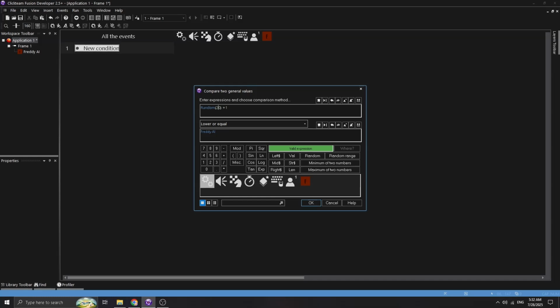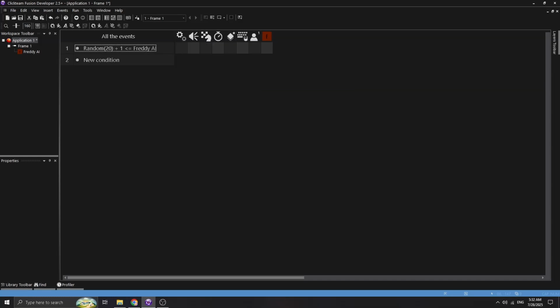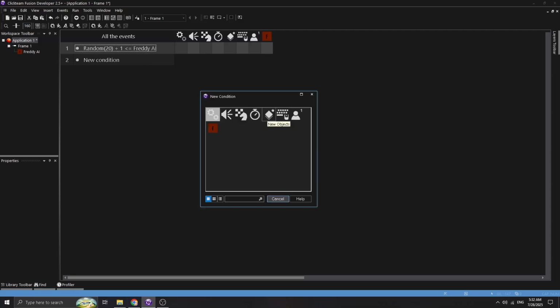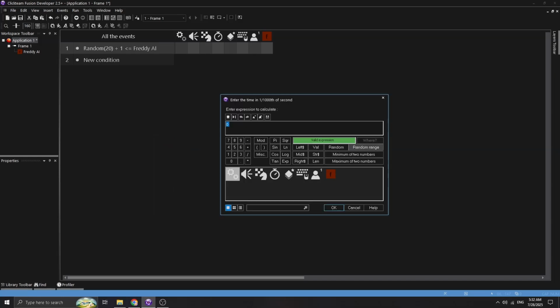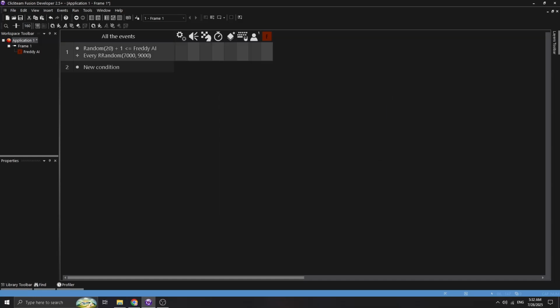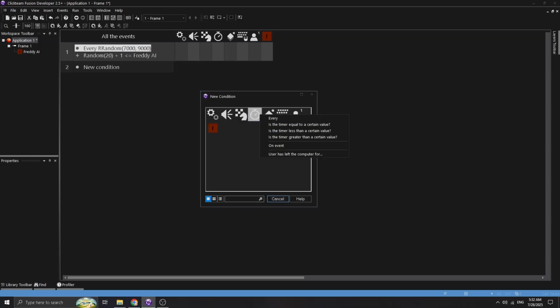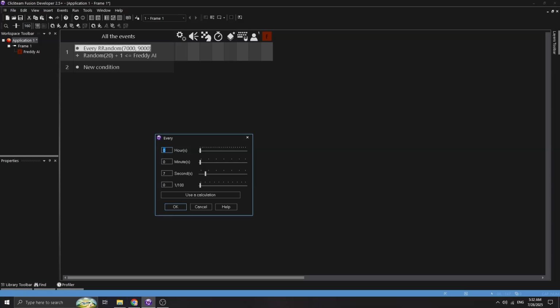So we're going to press this. Now go here, insert every. And now you have two options. You can do direct seconds, or you can use a calculation and use a random range. So let's say for this we want every 7 seconds, and in between every 9 seconds. But I don't recommend this. It will make your AI slower generally, it's less consistent, so I would suggest using the every event.